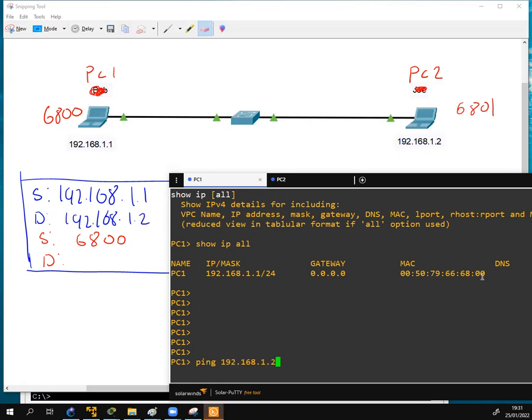The source MAC address is the operating system knows its own MAC address. The operating system told me its MAC address is 6800. The destination MAC address. How is the operating system of PC1 going to know the destination MAC address of PC2? How will it know? ARP request. It will send an ARP message. Exactly. It will send an ARP message, because it has to have some mechanism to find the layer 2 address of PC2.